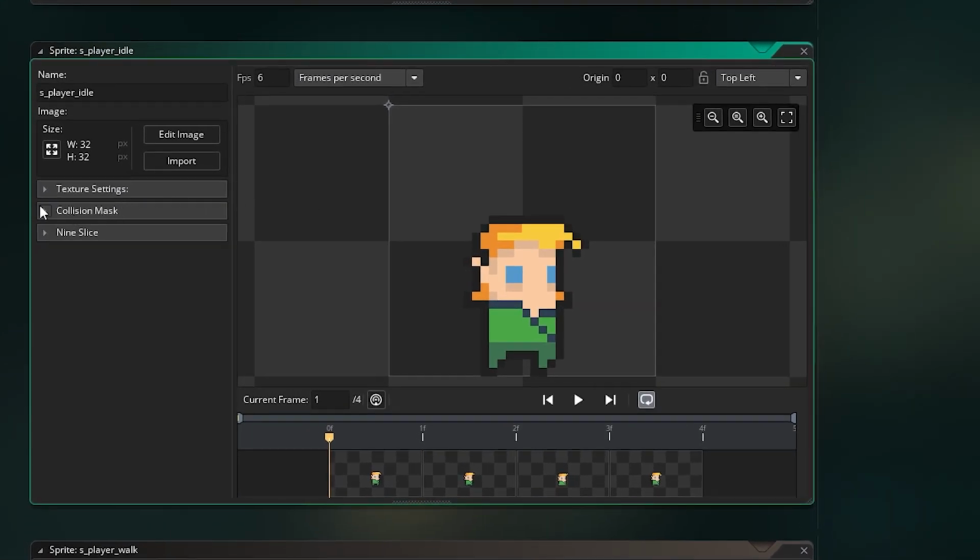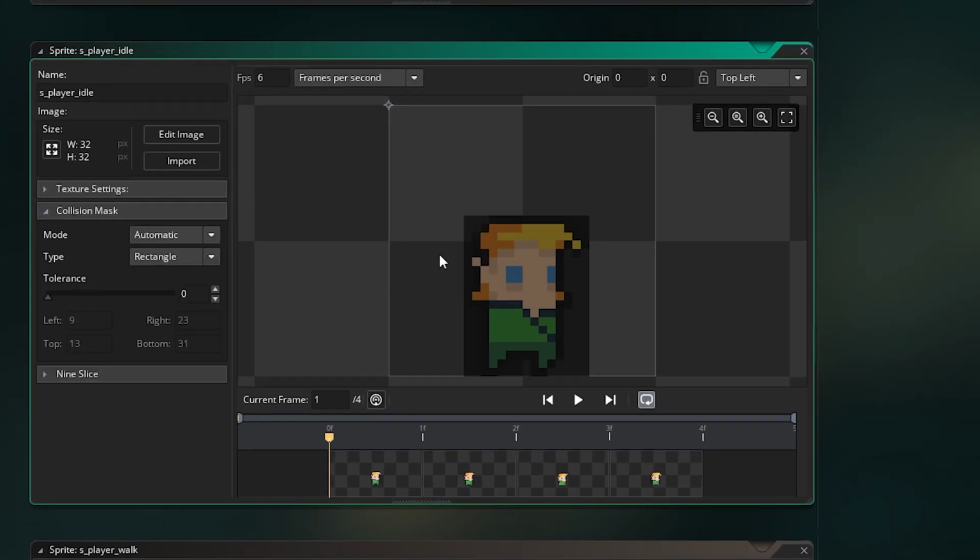So if we go to the idle sprite, and this is when the player's not moving, the first thing I'm going to change is the collision mask over here. And this is the area that the sprite will use for collisions. So by default, it's set as automatic, which is the boundaries of the sprite. I'm just going to change it to manual and just drag it a little bit down here to make it a little bit fairer for the player.